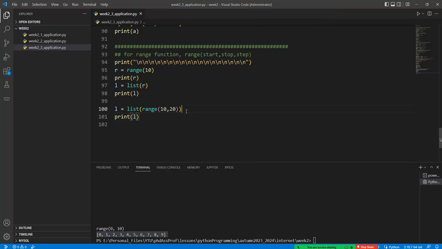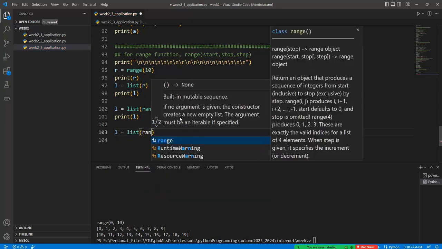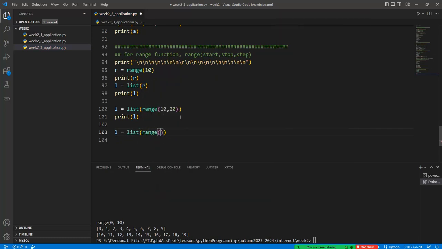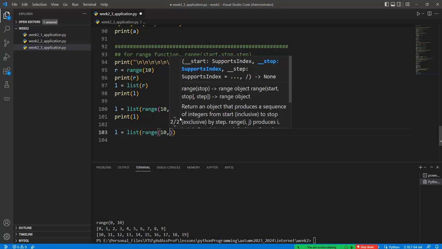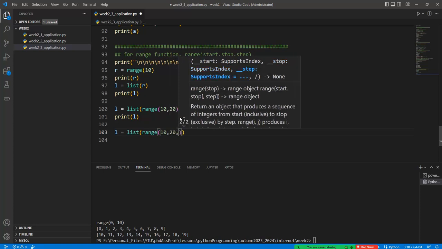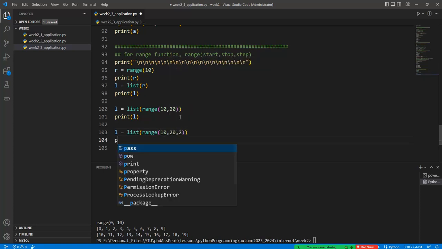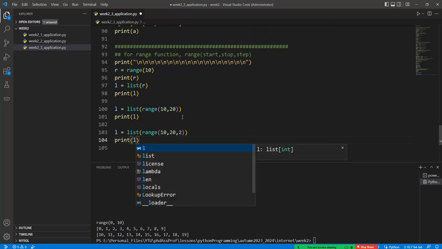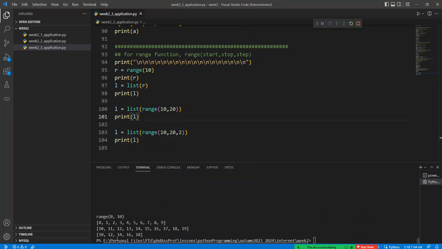For example, if I run this code, we get 10, 11, 12, and so on up to 19. Or I can give another example. We can give the start point 10, end point 20, and a step of 2. Then I can print the whole data like this one: 10, 12, 14, 16 and 18. This is the step function.